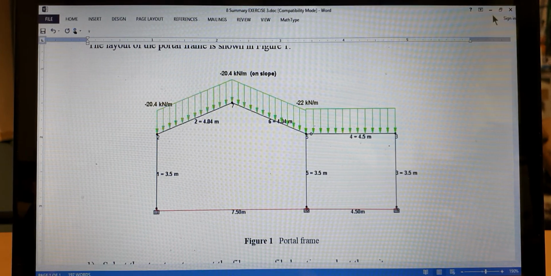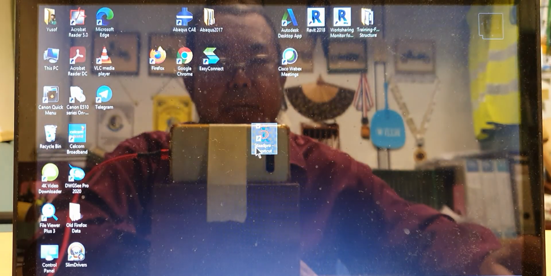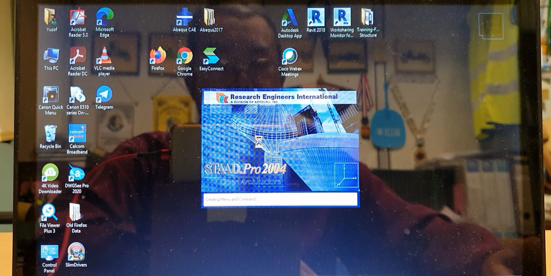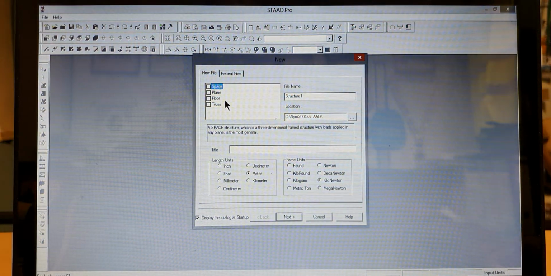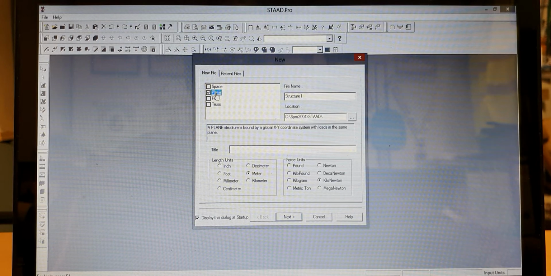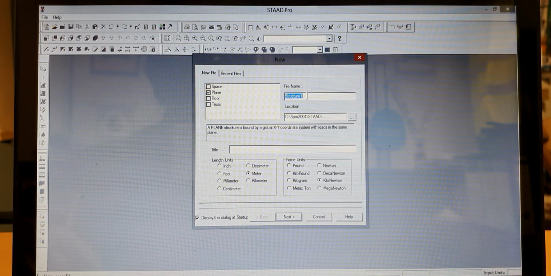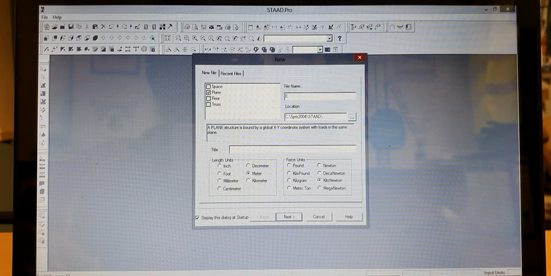Okay, so go to STAAD.Pro. Let's click the STAAD.Pro to start the STAAD.Pro. And for this structure, of course, you need to select plane because this one is 2D. And then for the file name here, you can type, let's say, exercise number 3.